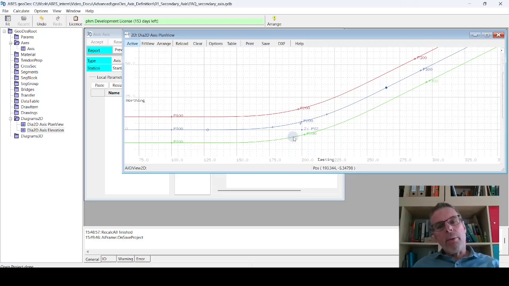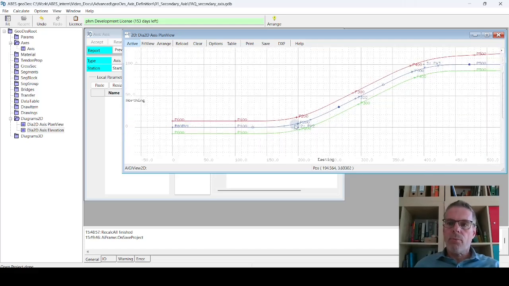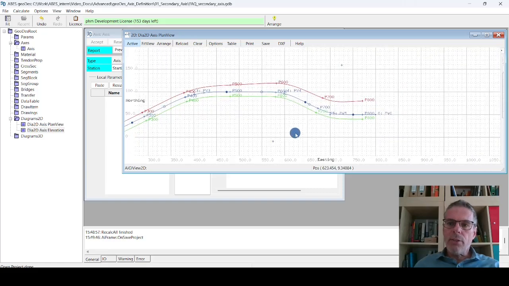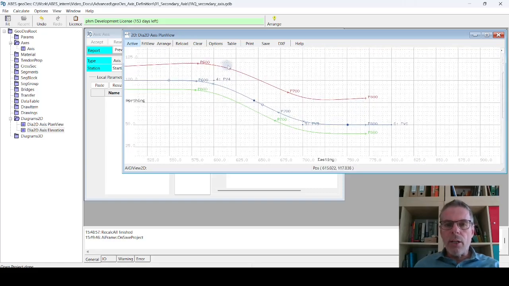100 meters on the main axis will translate into a little bit more or a little bit less on the secondary axis. And this is reflected also here where we have a widening and so forth. It's always calculated from the main alignment and then projected out onto the secondary alignment, and we have the so-called conjugate chainage on the secondary axis.